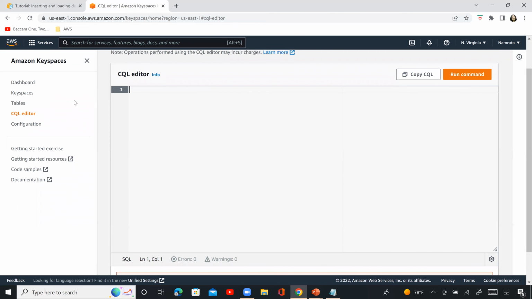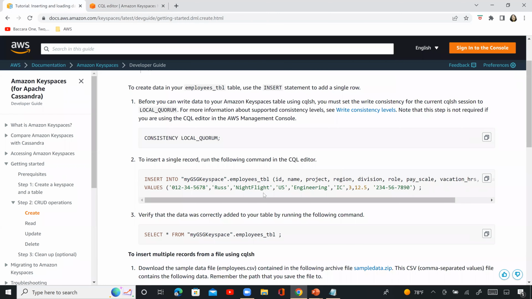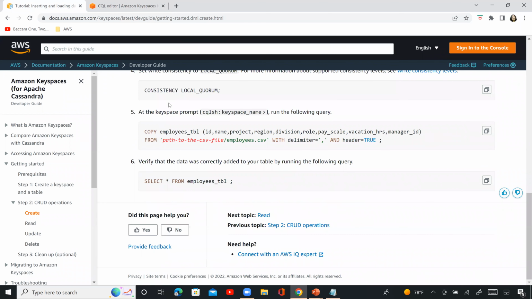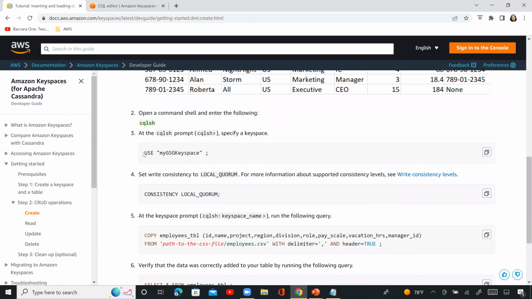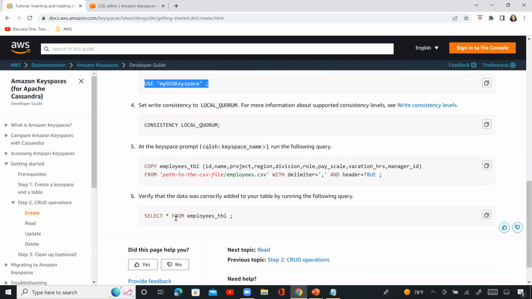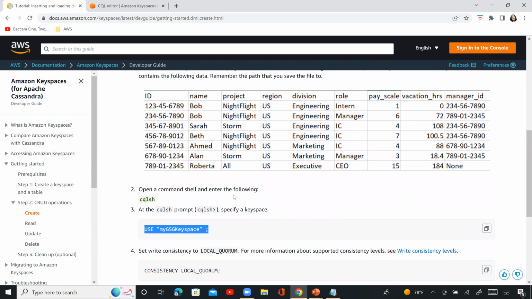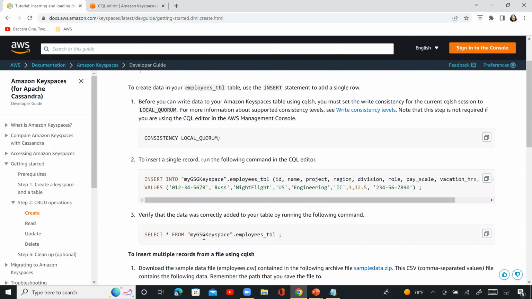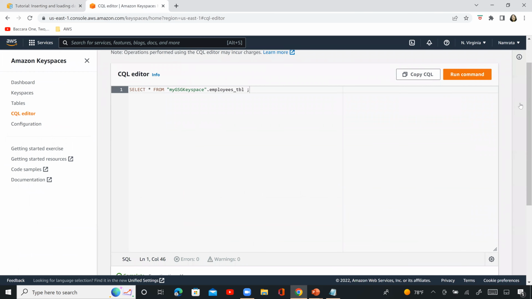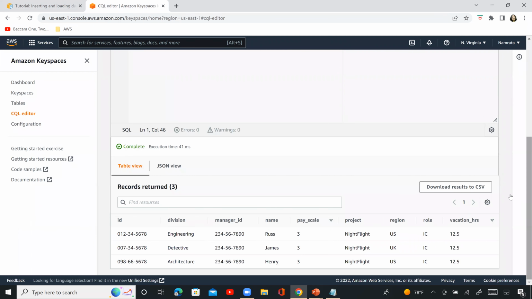So if you get these errors, ensure that you have the keyspace name. In this particular statement, because they have provided USE at the top, they had not provided the keyspace name here. But if you copy this particular statement, it has a keyspace name in it. So let us execute this. And these are the 3 records that we have inserted in our table.